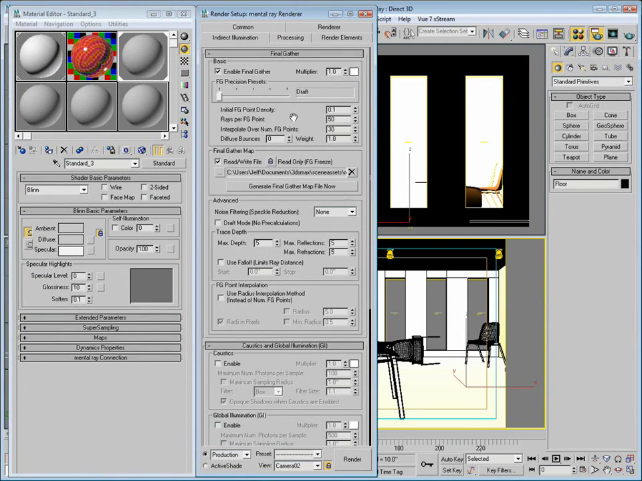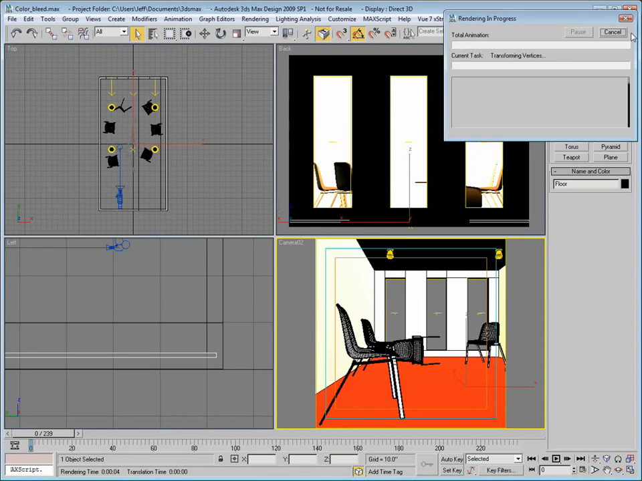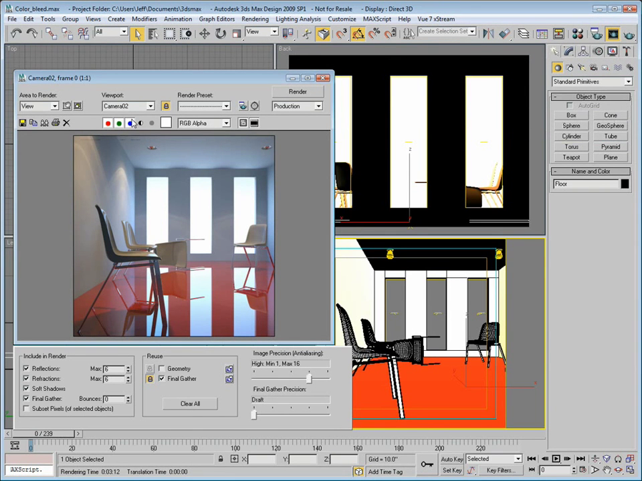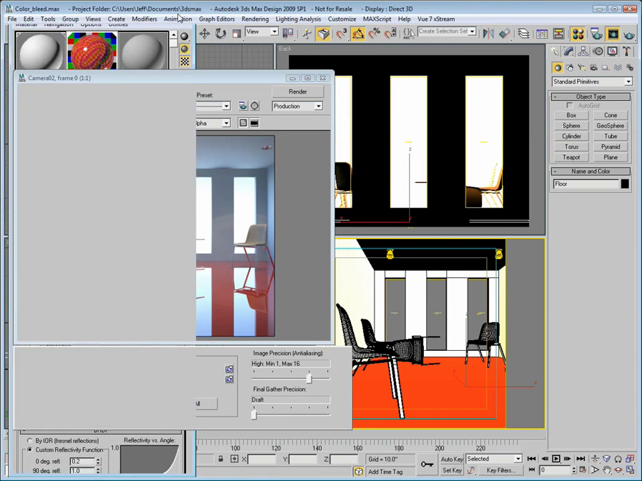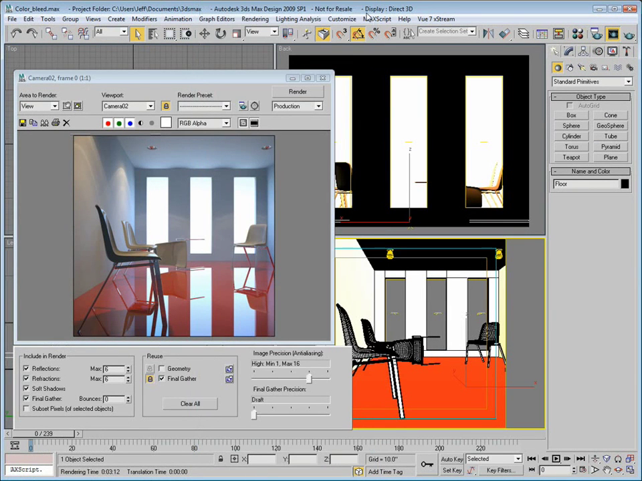Alright, and then once that's calculated, just go ahead and freeze that calculation and then apply the red floor again and give that a render. And there's the result you would get. Again, there's no color bleed because we calculated the Final Gather using a neutral material and then saved it and then let it render with the red material. So there was no indirect illumination calculation going on when it rendered this red floor. So that's another method that you could use.